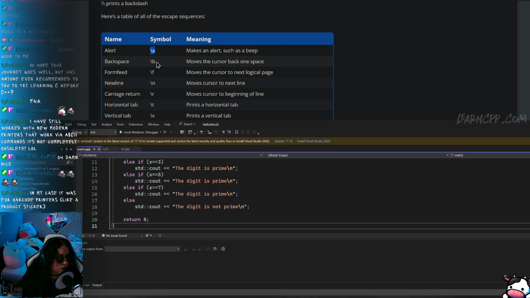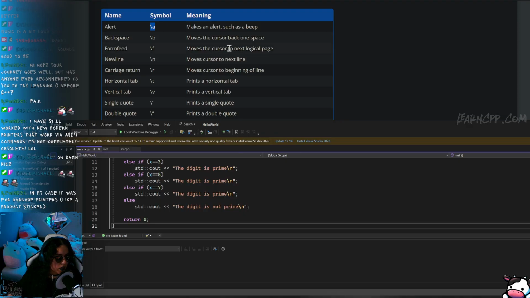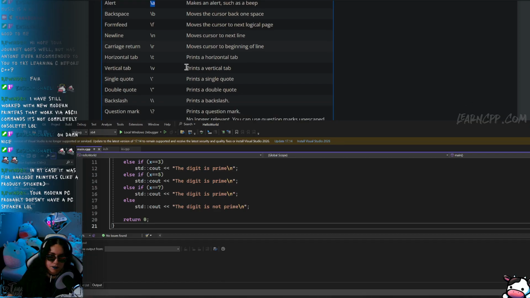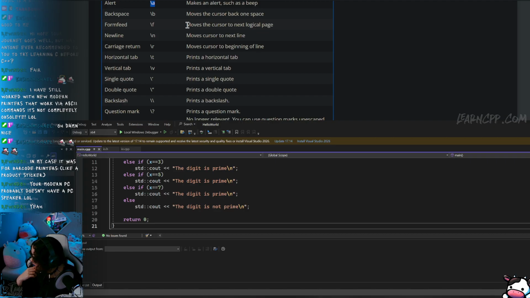Backspace moves the cursor back 1 space. Okay. Next logical page, new line. Yeah, I'm thinking that's probably what it is, right? Like the motherboard speaker would be where it would come out from. That is so cool. I'm just like, write something that just makes it go off. Like, beep, beep, beep, beep.